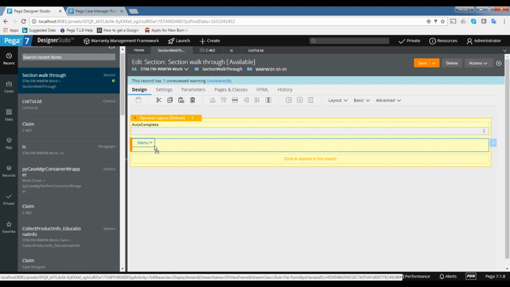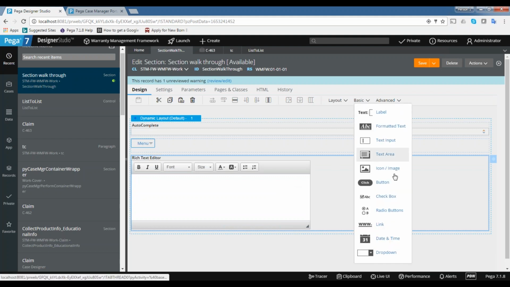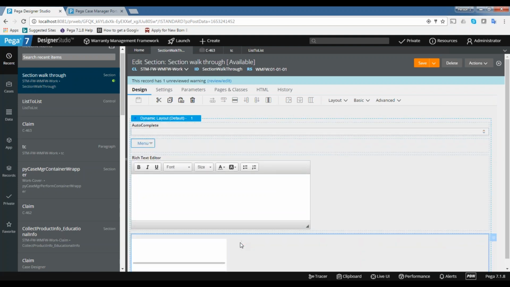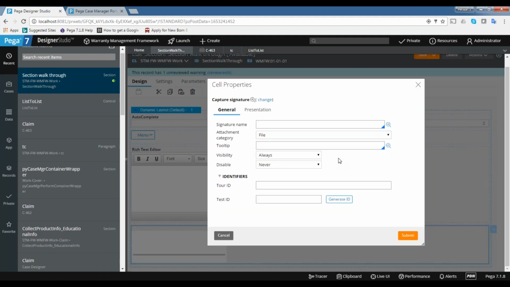And rich text editor, we use it for providing the user some extra capabilities while typing. And you can also use signature capture, which is useful for touch devices. It's not for desktop devices. So wherever touch screen is there, for that you can use this capture signature.